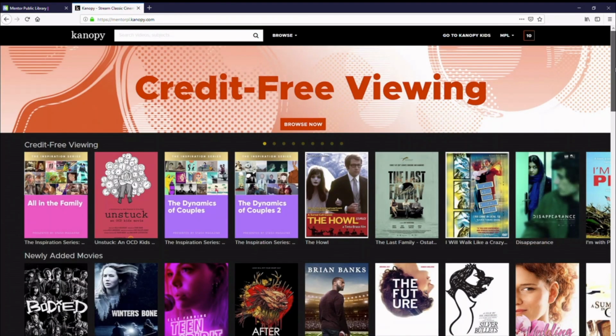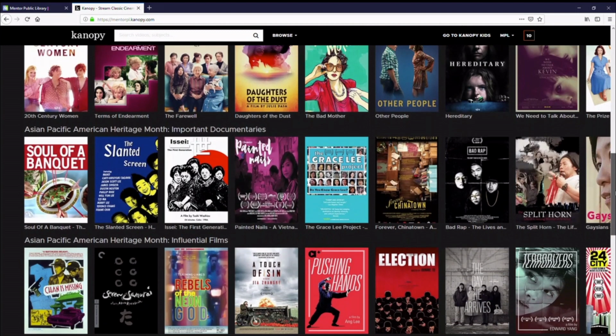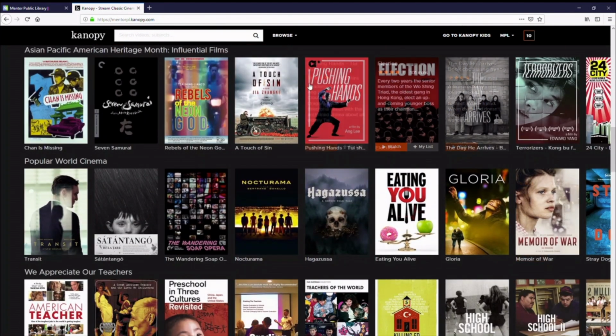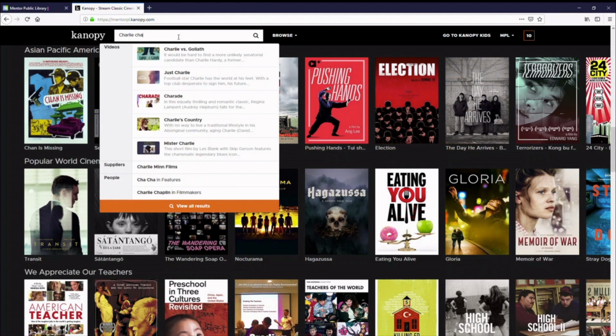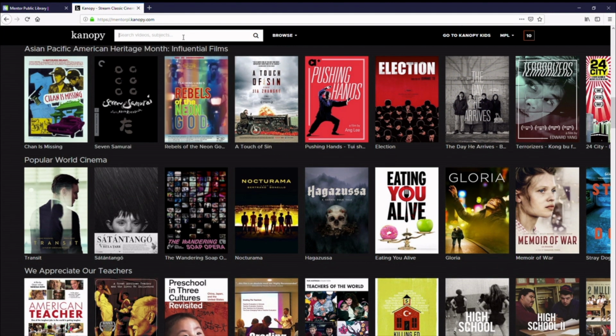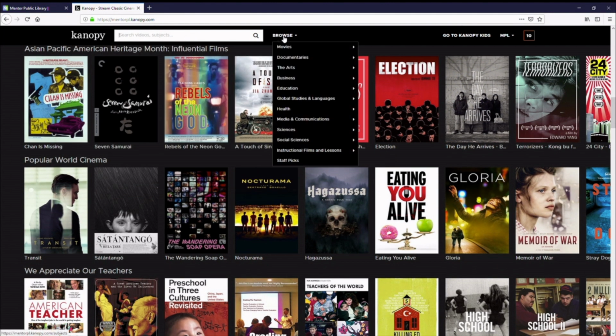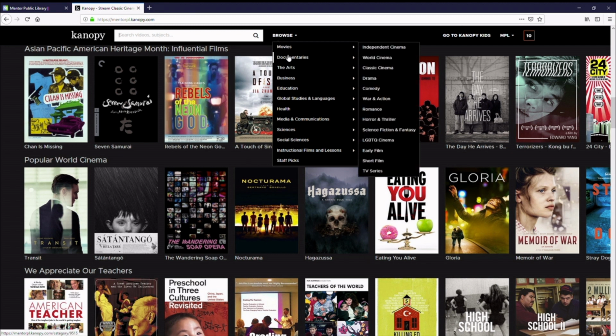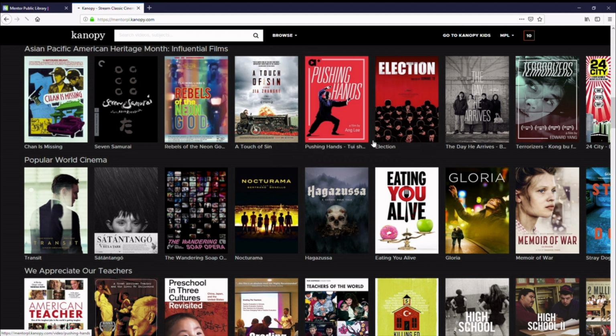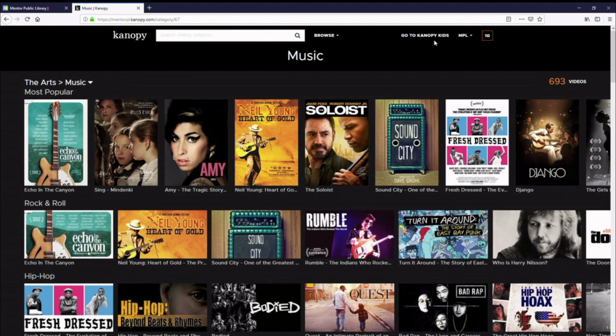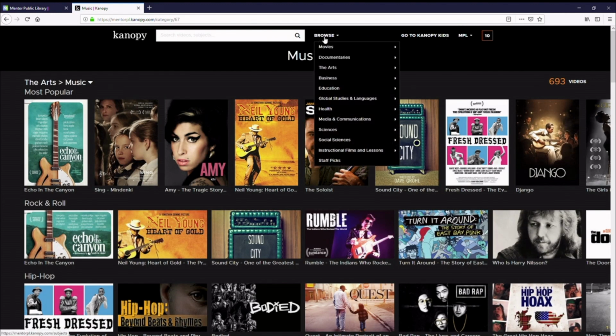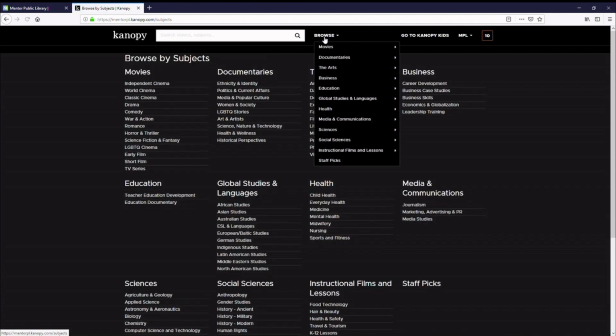Now explore your options. If you know what you are looking for, use the search bar on the top to find it quickly. Otherwise, you can browse topics by hovering your cursor over Browse and looking through the categories that interest you the most. You can also click on Browse to see a full list of all available topics.